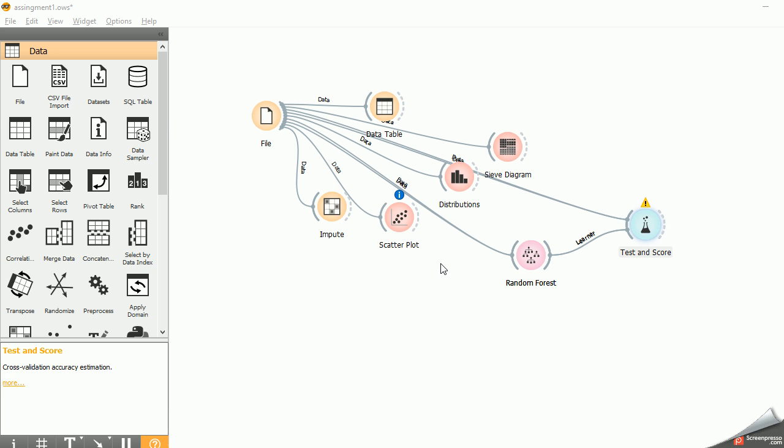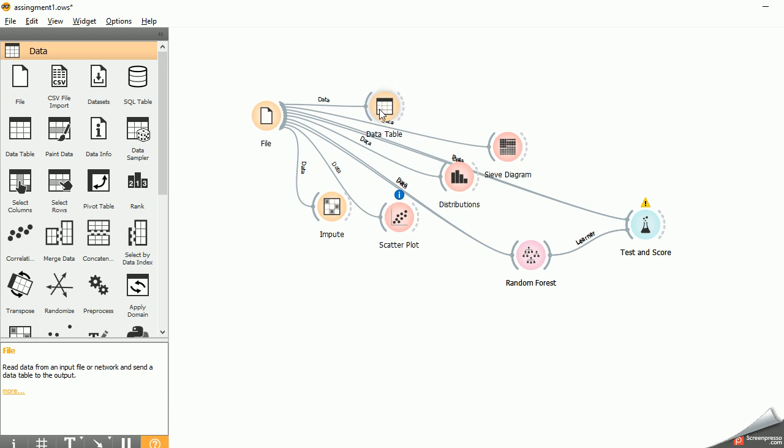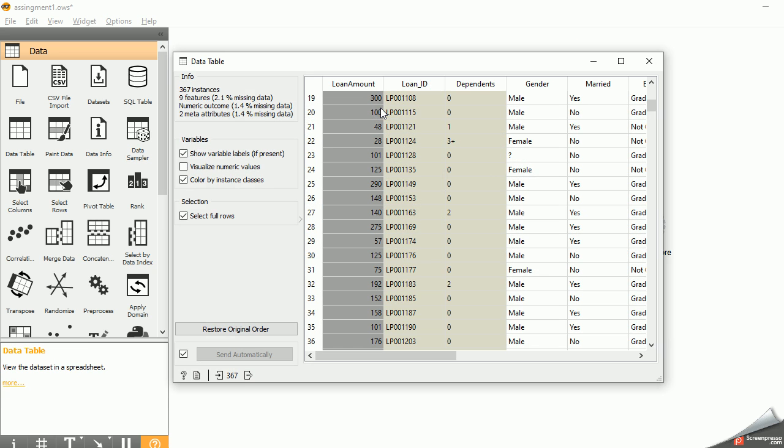This is the Orange tool. So firstly, we would load the data set. So we have loaded a loan prediction data set in this tool. Then we would view the data table of the data set which we have loaded. So this is the data table of the data.